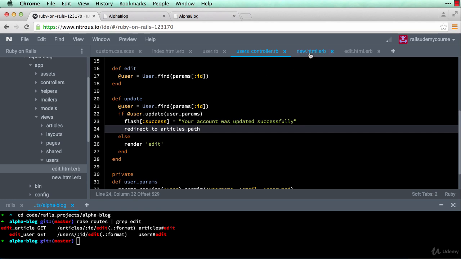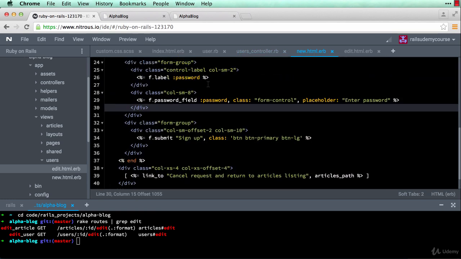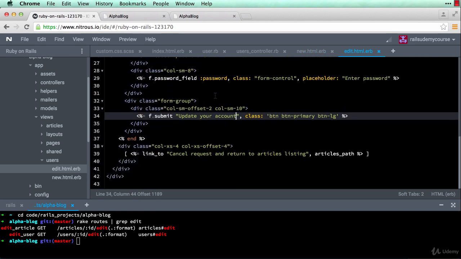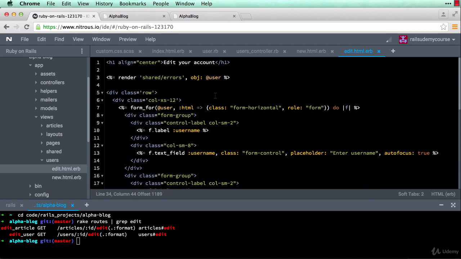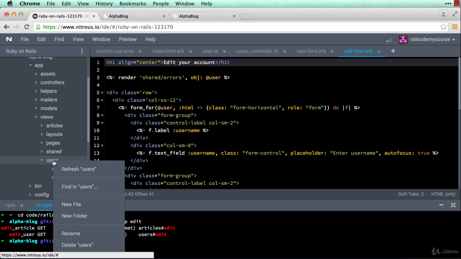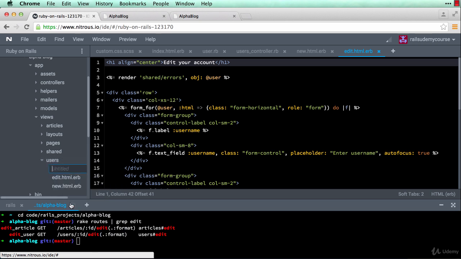We have this new template for creating a new user, and we have this edit template for editing a user, and it's virtually the same. So that tells us right there that we can extract this redundancy away to a partial. So right here in our users folder, I'm going to right click and create a new file, and I'll call it form.html.erb.